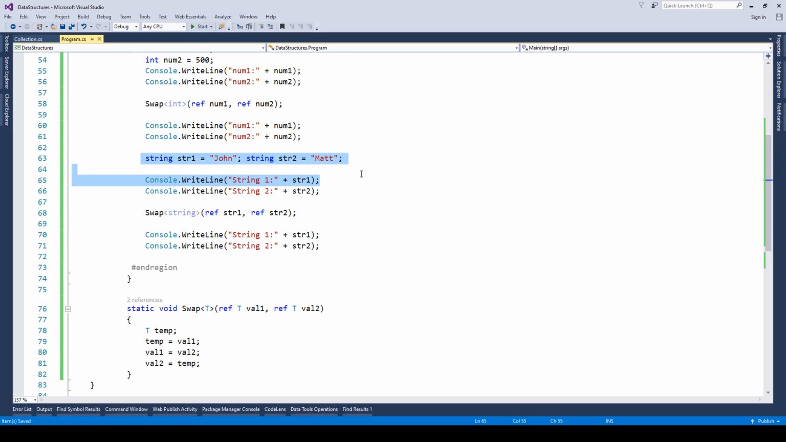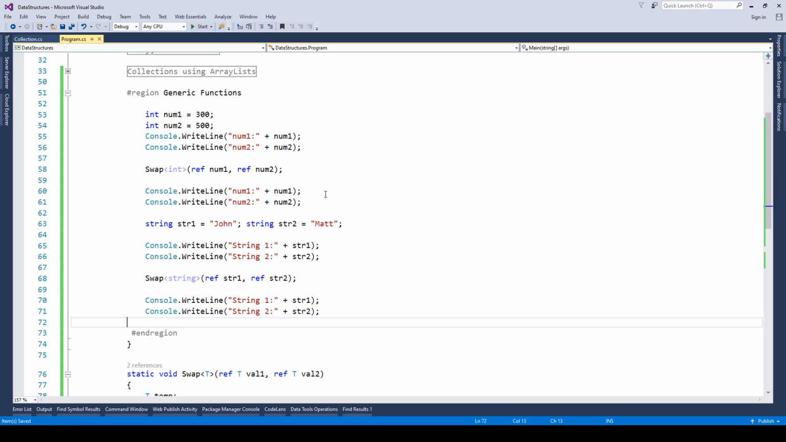Similarly, when we are working on strings, we are doing this over here, saying swap, and the data type that we are passing as parameters is of type string. And then we are showing the swapped string values. So let's go ahead and see how easy it is now to create a function which is going to take any data type and swap it. So let's run this now.